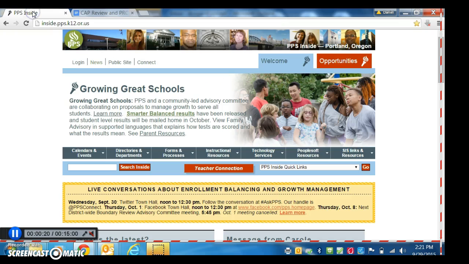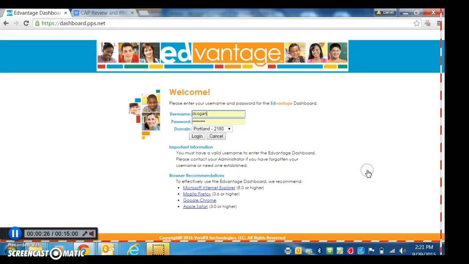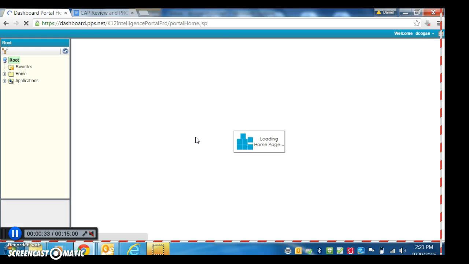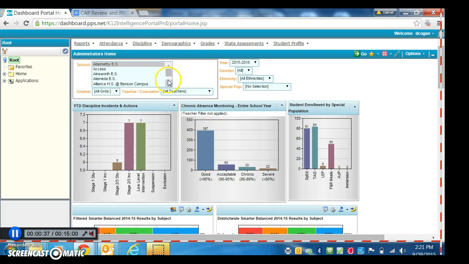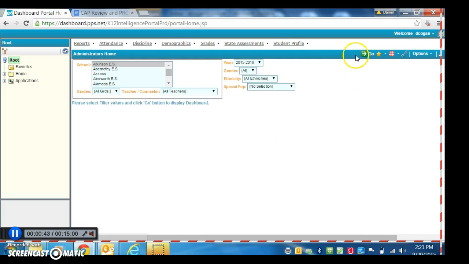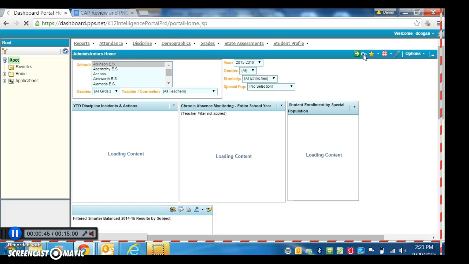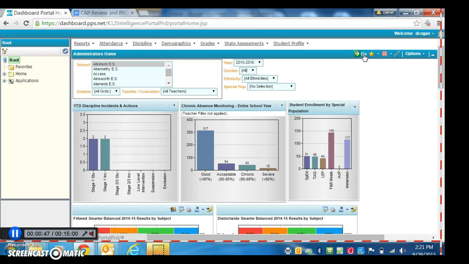I'm going to go to PPS Inside. On the drop-down menu, I'm going to go to the dashboard, make sure that I click Go, and then I need to put in my username and password, the same that I use for my email. And then the page is loading. Hopefully it will take you to your school. If not, you're going to scroll down, pick your school, apply changes, and then make sure that you click Go. This will take you to your home page.